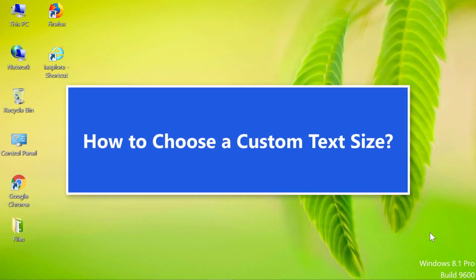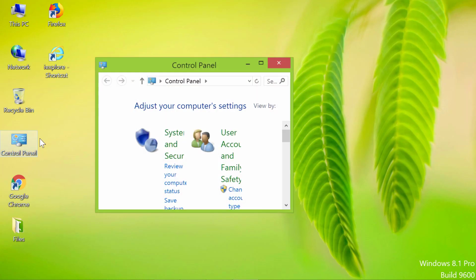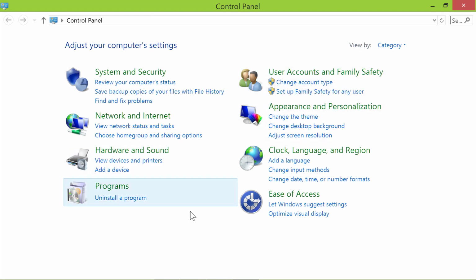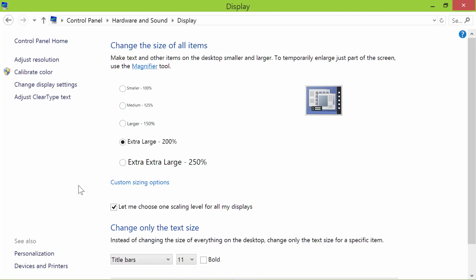How to choose a custom text size. Let's go back to the screen, where we can change the text size. Click Control Panel again. Click Hardware and Sound, and Display. Alright, we are back at the screen, which allows us to change the text size.